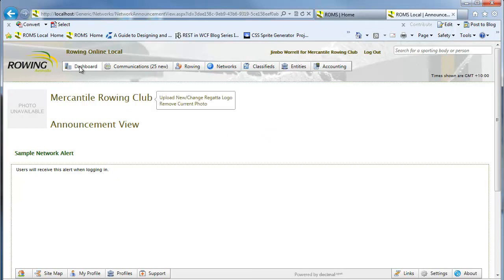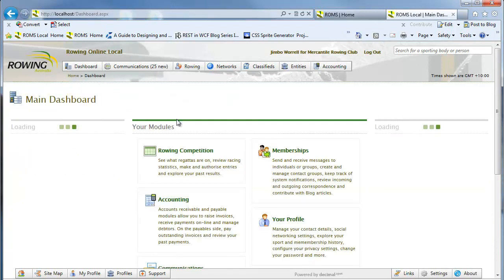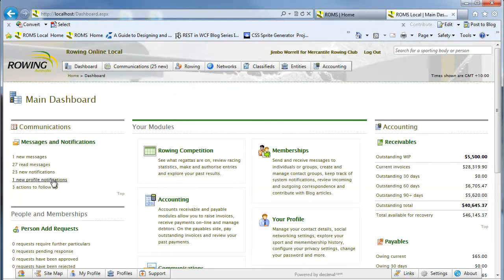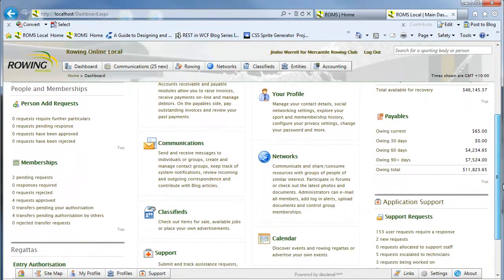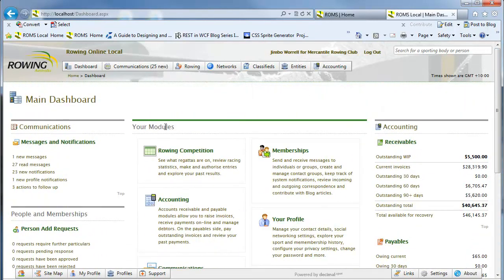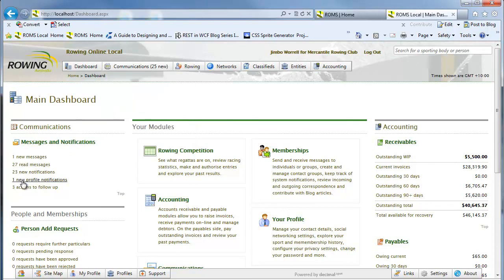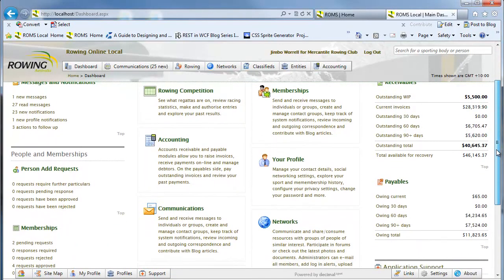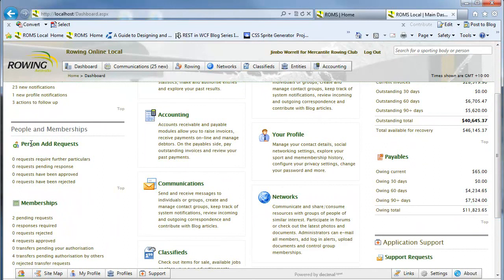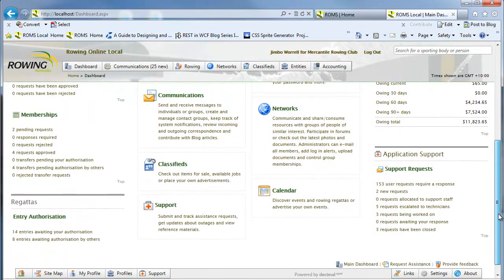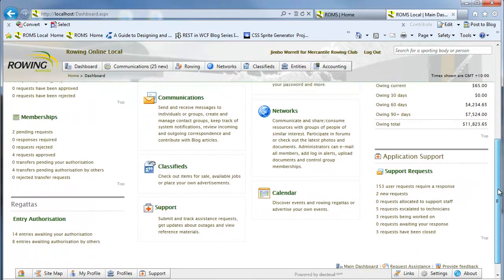So let's go back to the main system dashboard here, and you can see straight away we've got a whole heap of counters and various bits and pieces that all relate to communication. So first up, we've got 25 new messages here. I've got one new message and 24 new notifications, for example. Heading down, no person requests at the moment, but in reality, a person add request is just structured communication between a club and a state. Likewise, support requests and so forth.